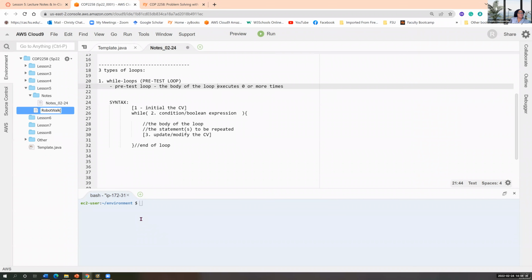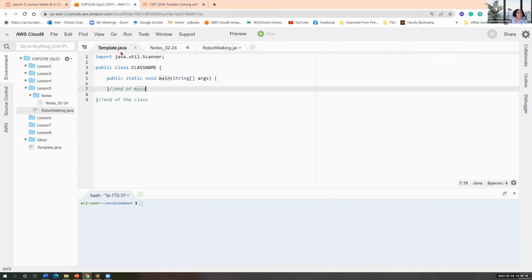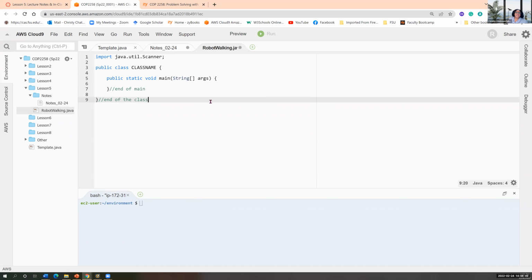Robot walking. Okay, let's do that one. Why not? We can simulate it. We're going to simulate it. All right. Let's go ahead and copy our template here inside of our robot walk-in. Okay, robot walk-in. Go ahead and make sure you change the name of your class to robot walk-in.